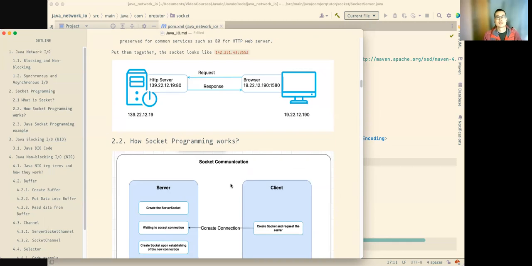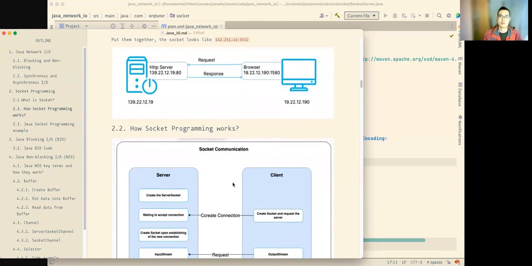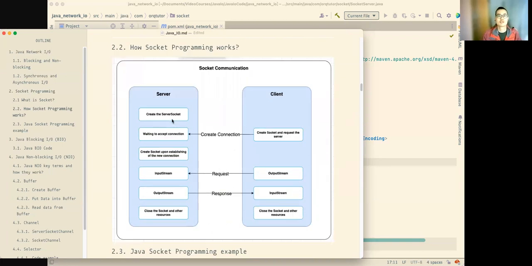Okay, then let's look at how socket programming works. On the server side, we need to create the server socket and then wait to accept the connection. At this time, our server is ready to serve the content. Our client will create a socket and create the connection to connect to the server. Then on the server side, we get the input stream of this socket to read the request content.